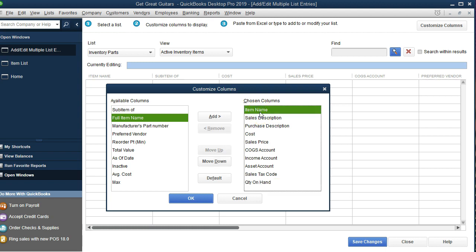We want the inventory name. That's going to be kind of like the default name. It could be a shortened name that we have for the inventory. And then we want the sales description. That's going to appear on the invoice. Then we want the purchase description, which will appear on the purchase order. And then we want the cost.